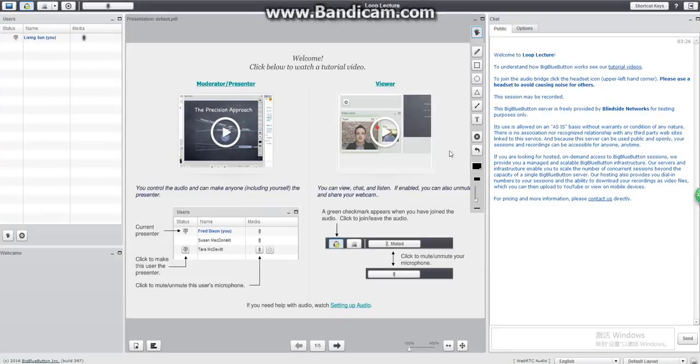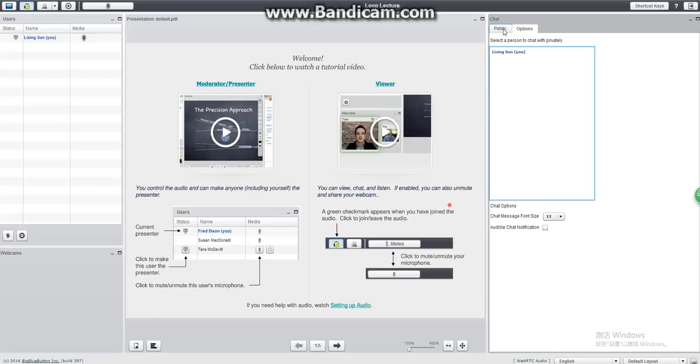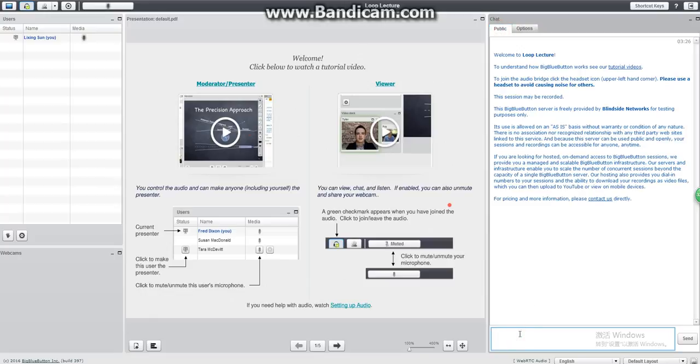Here on the right-hand side is the chat room. You can have some more options, and you can also just key in the words that you want to say, like hello. Then you will see it shown here. Hi. It also shows here.